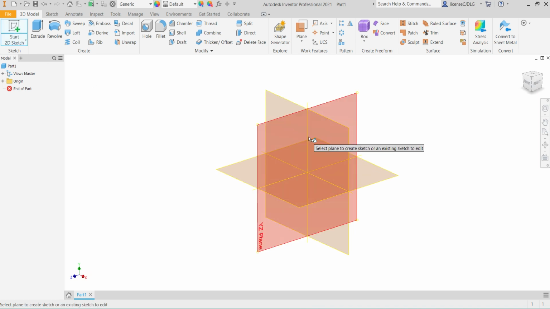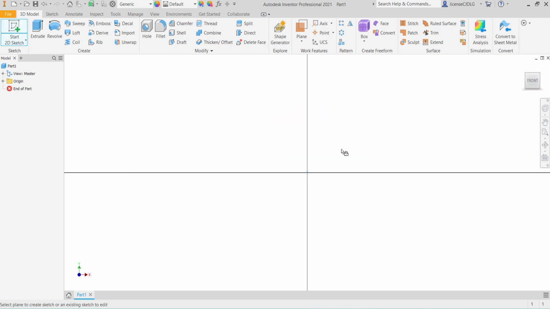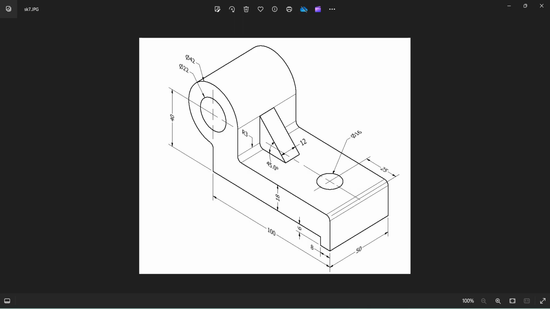Select 2D sketch, select plane. The dimensions are: overall length is 100, height is 18 plus 6, 24 mm, width is 50 mm.